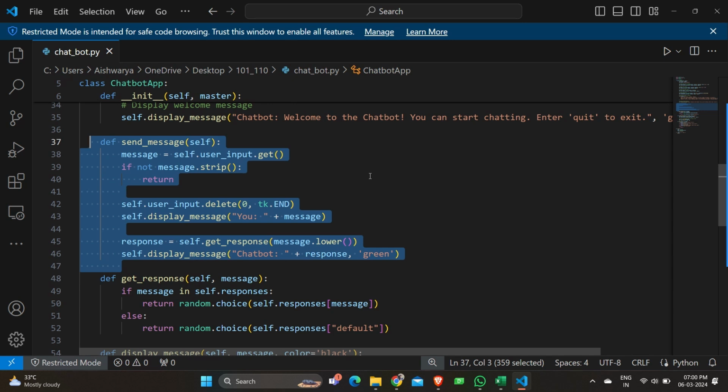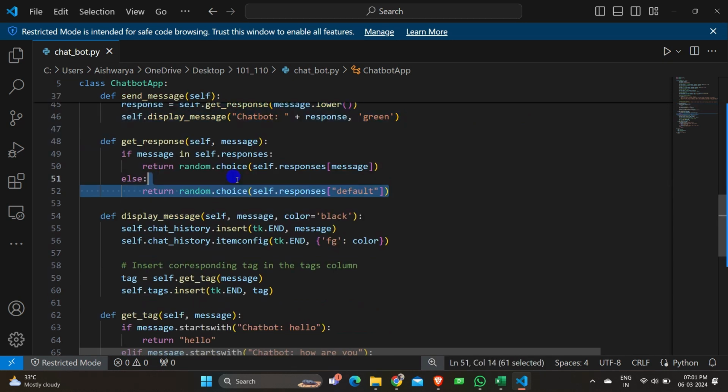Let's move on to the next function, which is get response. Firstly, it defines the get response method to retrieve a response from the chatbot based on the user's message. It returns a random response from the predefined responses if the message matches one of the keys in the response dictionary. Otherwise, it returns a default response. What will be the default response? It's just the word default.